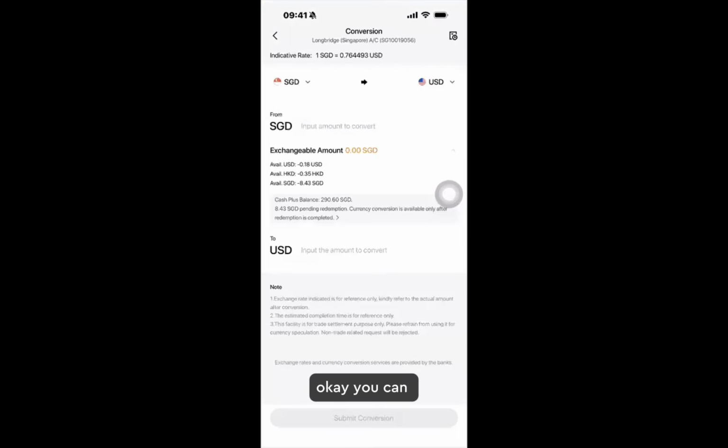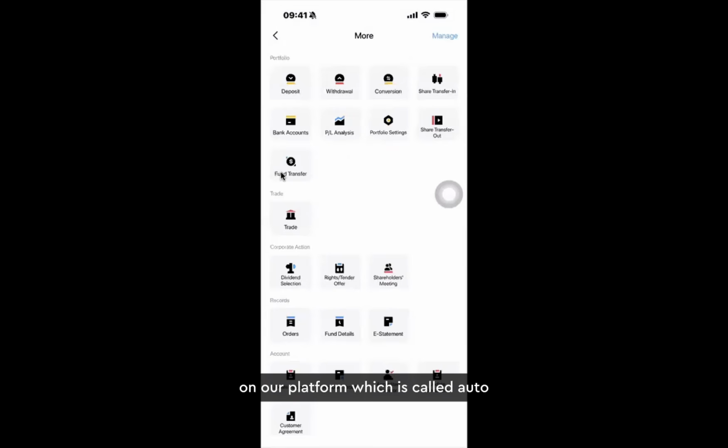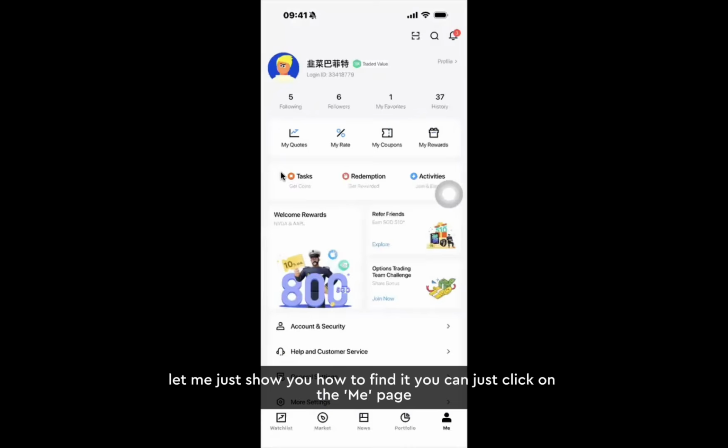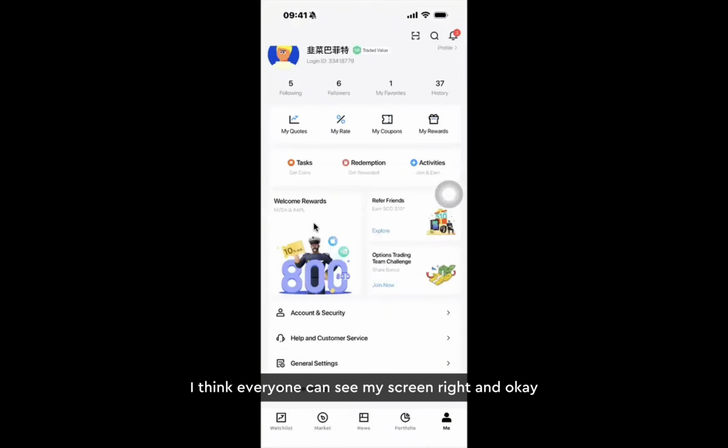You can do a conversion manually here, or actually you don't have to, if you feel it's very troublesome, or if you want to place a lot of trades and don't want to do a conversion every single time. We offer a very useful feature on our platform called auto currency conversion, so-called auto repayment. So how to find this function? Let me show you. You can just click on the me page. I think everyone can see my screen, right?